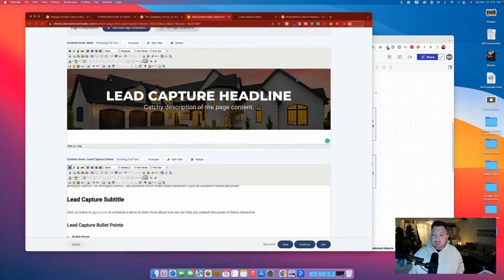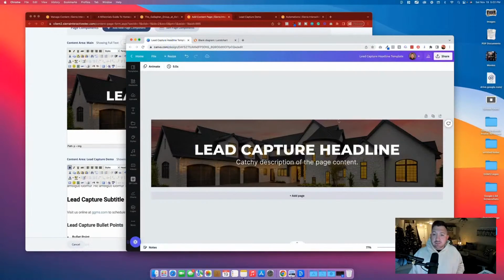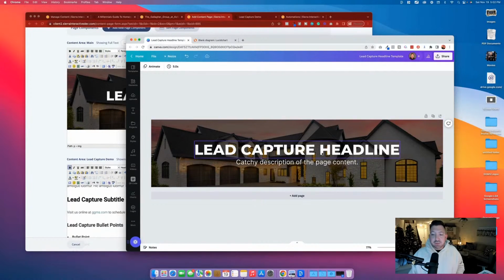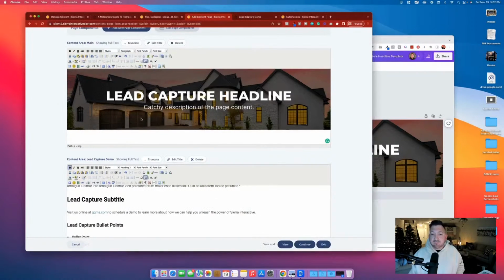I do have a template. That template is over here, this little lead capture template. What I'll do is I will actually share this template link so that everybody can download a copy of it if you want to. And all you need to do is switch your image out and the headline and description if you want to make something similar to what's shown here.